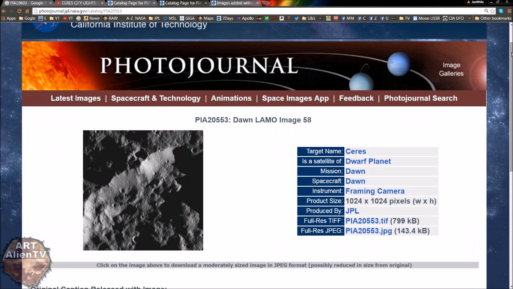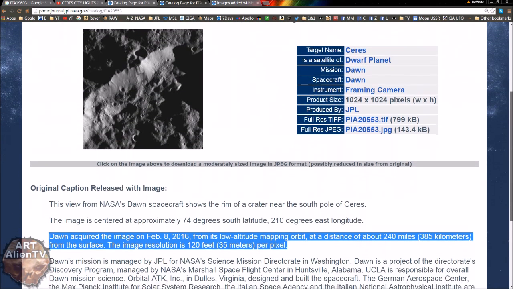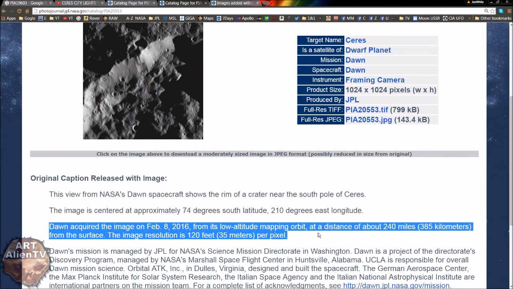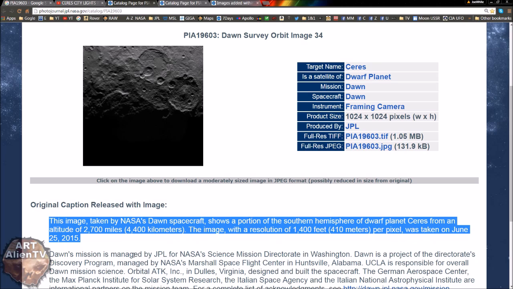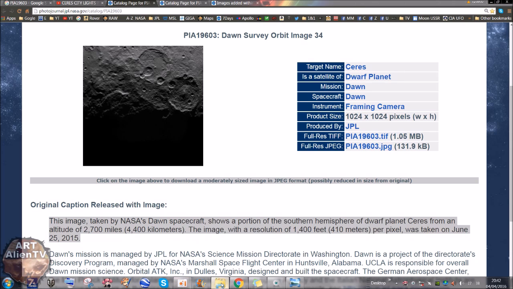Now, this particular image was taken at a height of 240 miles from the surface. The other image I will show you in a minute was taken at 2,700 miles, much further back, but of course it's zoomed in with a powerful telephoto lens, a very powerful telescope it's got on board. So the distance is largely irrelevant because you just zoom in further with the telephoto or telescope on the actual camera. Okay, so that's that covered. Let's go to the folder here.